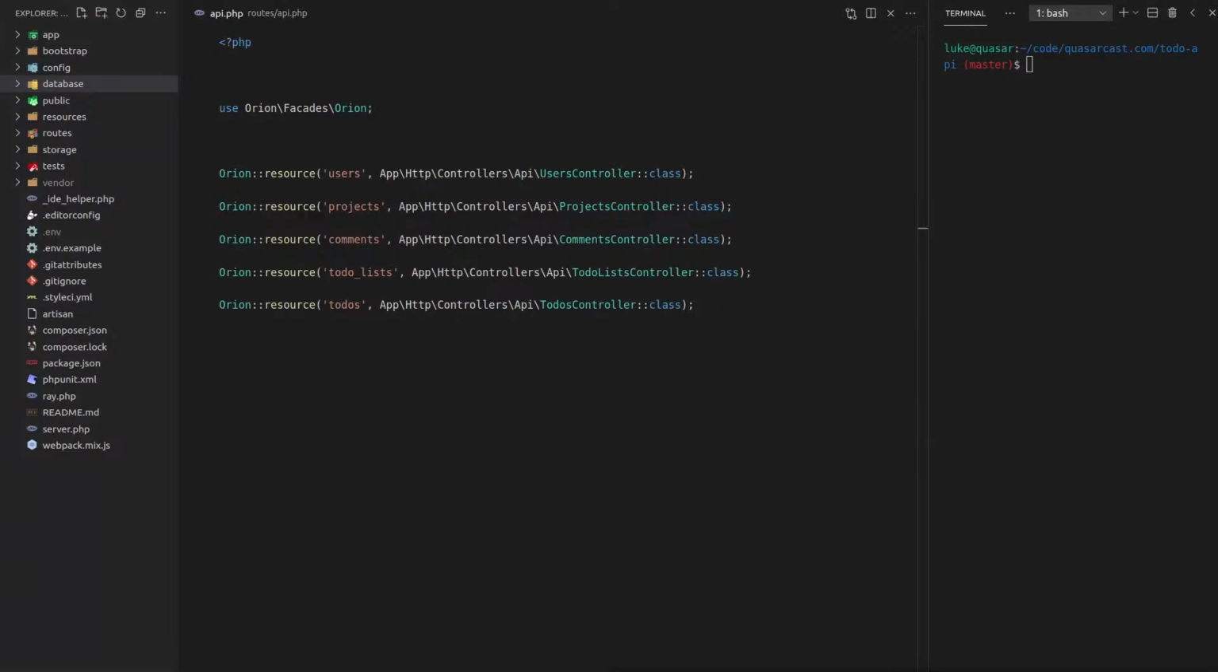Hello everybody. I'm going to be working on the to-do list API. The reason I'm working on this now is because I've been working on the to-do list app for the Quasar Getting Started guide, and I'm reaching a point where we're just about to start using this API. So there's a couple of things I wanted to clean up first before I started moving on.